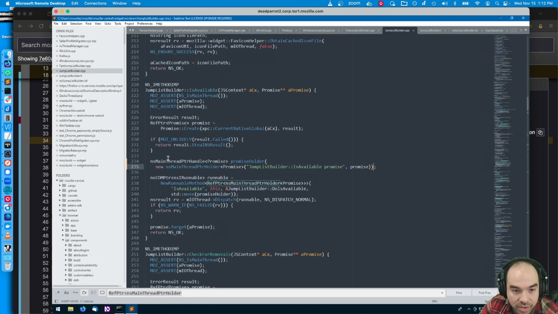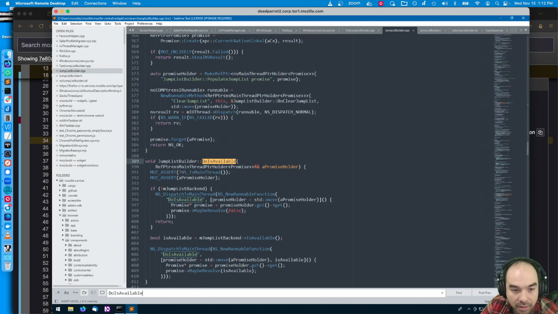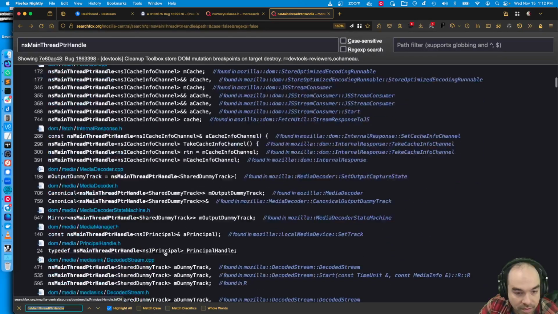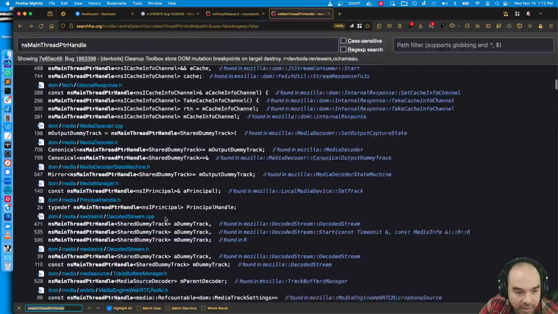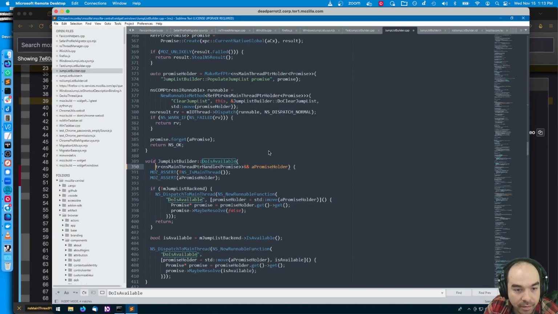And then, presumably, I can just say NS main thread pointer handle here rather than ref pointer NS main thread pointer holder. And then I can get rid of this fella. And then if we find do is available, do I want to change this to be NS main thread pointer handle as an argument? Is that a thing that people do? Yeah, as an argument. Yeah, that's a thing that people do. Okay. Go ahead and do that.